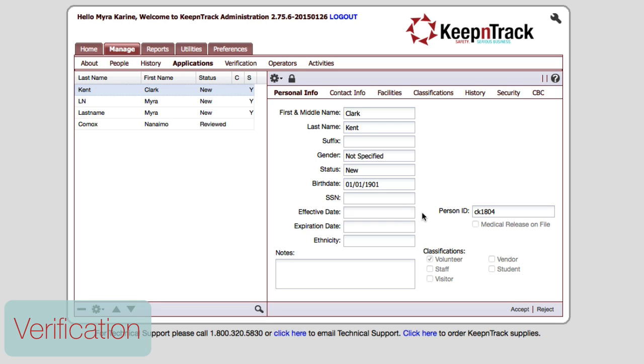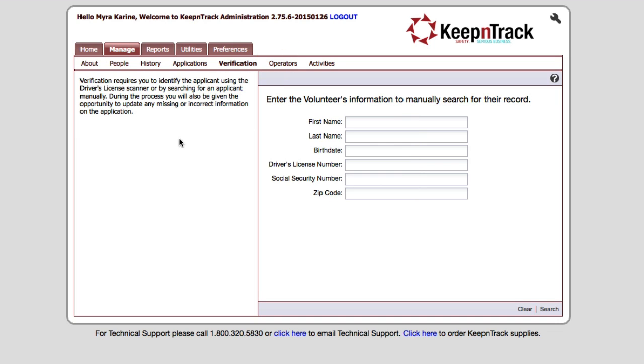If you've elected to require verification, the next step will be when you or whomever is assigned to the task can meet with the applicant directly and scan their driver's license. Note this requires a driver's license scanner. This is the recommended method as it will verify given information as well as provide you with a picture for the volunteer. Go to the Verification tab. Click Scan Driver's License, or if you don't have a scanner, fill out the information using the fields on the right.